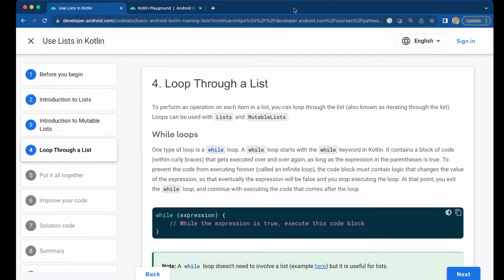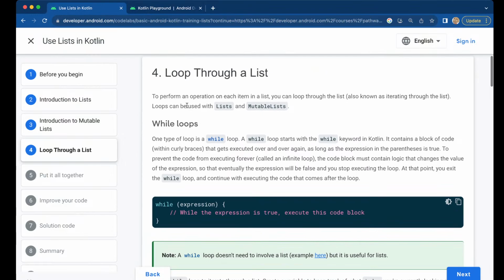All right. And now we are on looping through a list. To perform an operation on each item in the list, you can loop through the list, also known as iterating through the list. Loops can be used with lists and mutable lists.